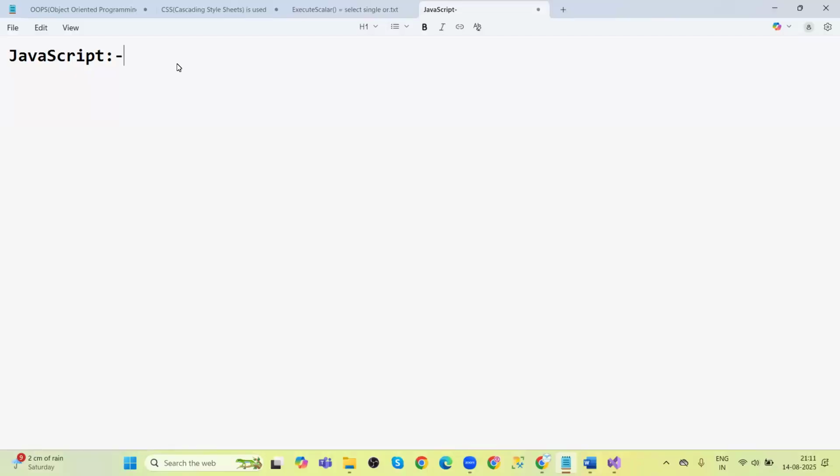HTML is for designing websites, like web pages. CSS is like a web makeup. It's like a makeup for the website. JavaScript is for functions, actions, functionality, how it will work. Those kinds of things we are implementing using JavaScript. Okay, let's see.